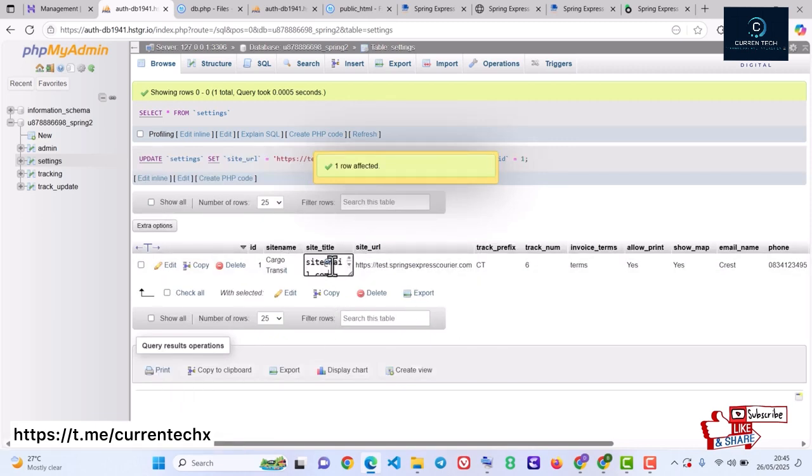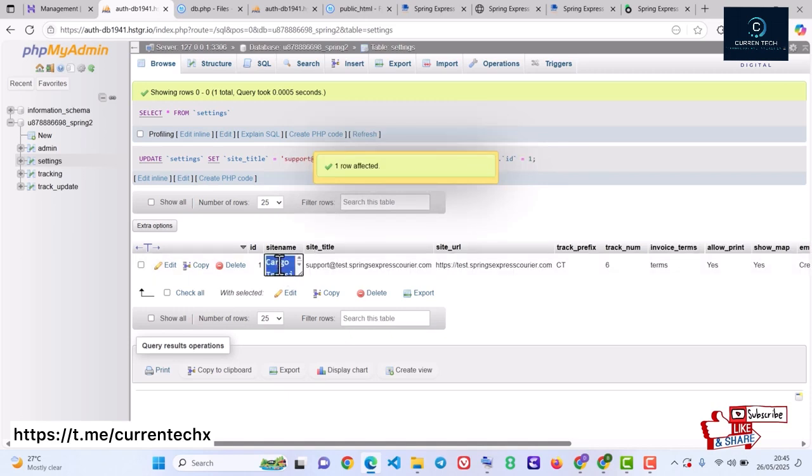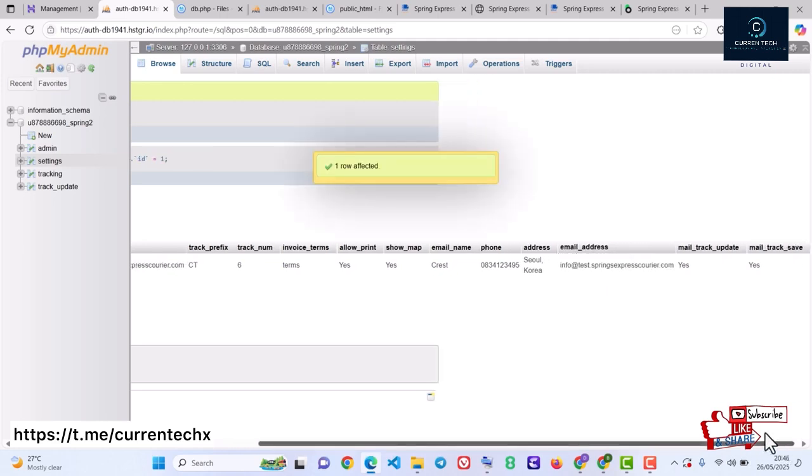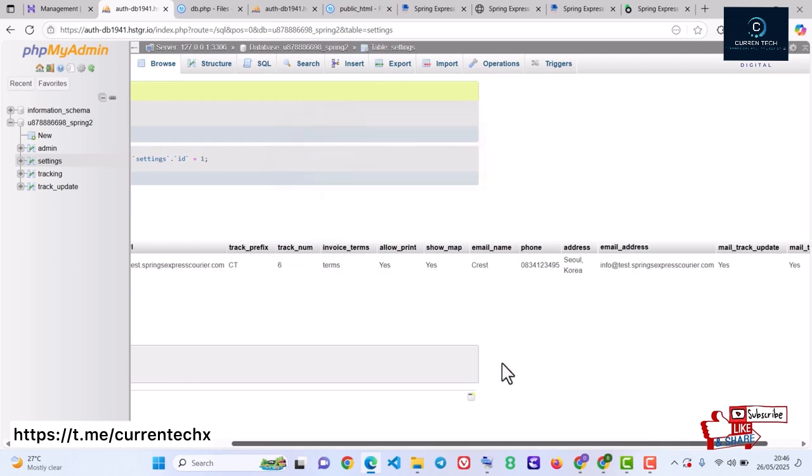So I can just come over here and also change the site title. Let's just say support. Let's give it support. So right here we have site name. I can just call it spring, spring courier. Great. If I scroll forward, we have phone, whereby you can set the phone number you want to use. We have show map, yes, invoice stamps, and this is also very important. You also make sure you set your email address so that your site can send email. So basically all details have been set correctly.